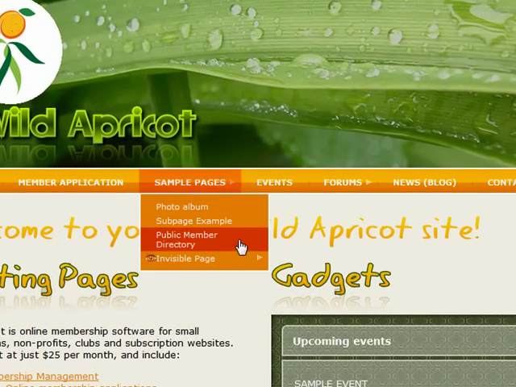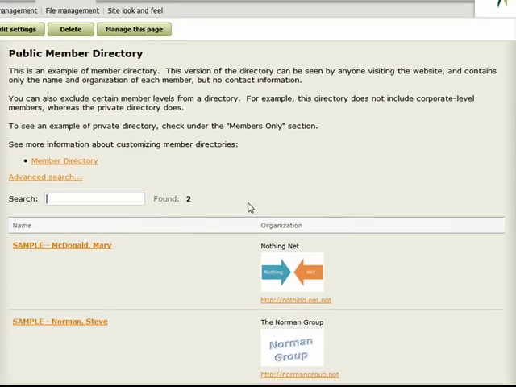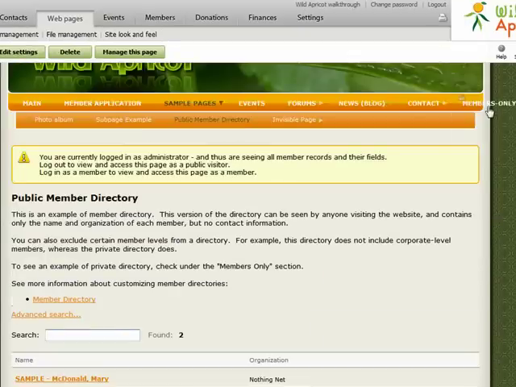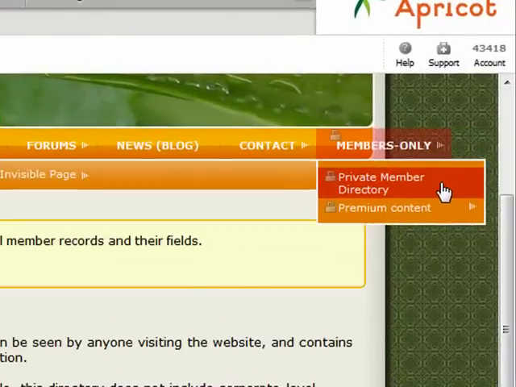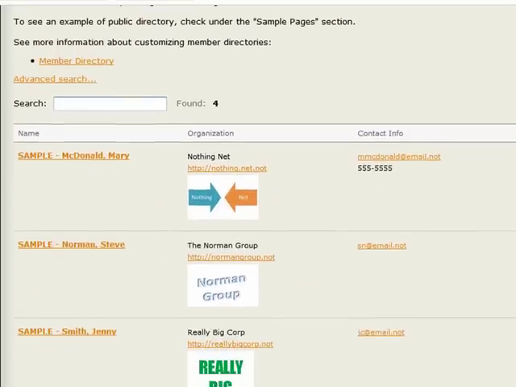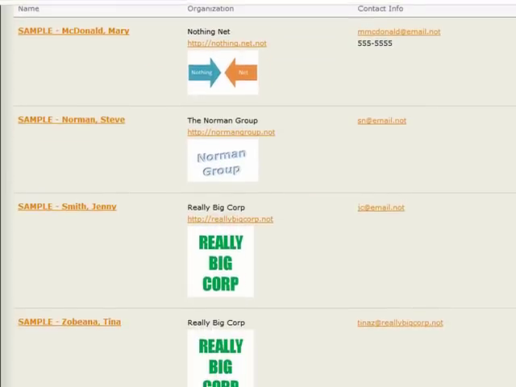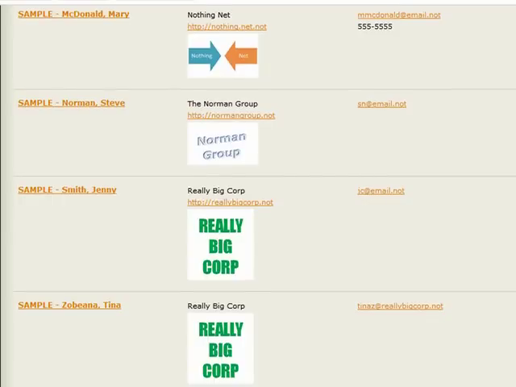Here's what the public directory looks like. In this case, the public directory only includes those at particular membership levels and only includes their names and organization name and logo. Now, let's look at the members-only version of the directory. You can see that the members-only version includes members at all levels and additional information, in this case phone numbers, which we didn't have in the public directory. You can have complete control over what is shown in different versions of the member directory.